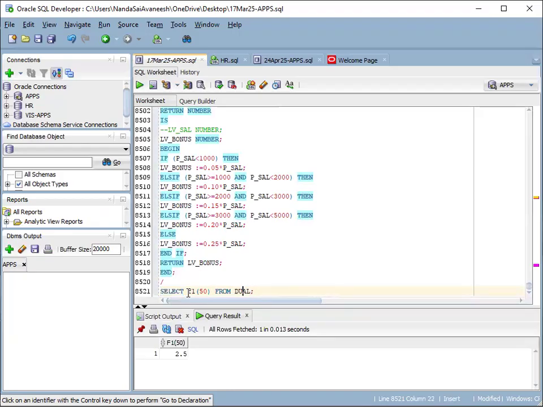Suppose I am passing 5000, then it will be 1250. So 5000 it will pass here, and when it comes here, it checks less than 5000 or greater than 5000. If it is anything greater than 5000, then it will come into this else part here.